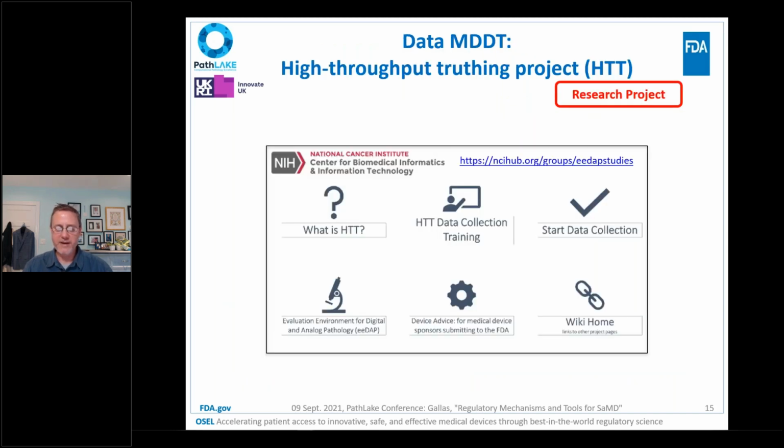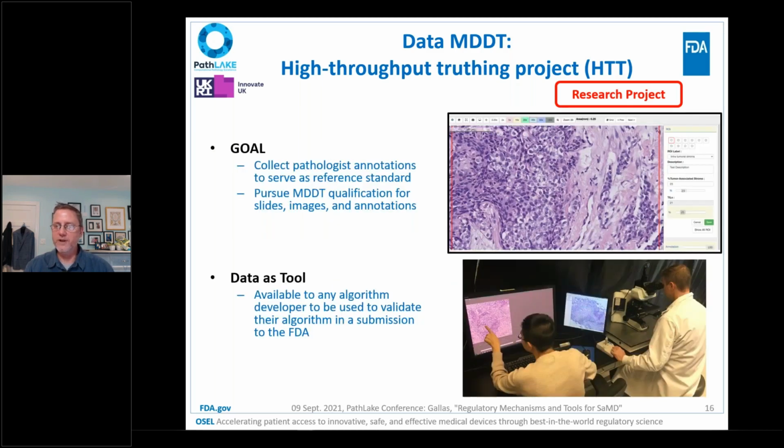I'm moving on now to my research project, which is referred to as the High Throughput Truthing Project. A lot of elements of what I saw from David Sneed's talk about annotation is key. And this is our entry portal for our collaboration information you can look at later. But the goal really is to collect pathologist annotations to serve as the reference standard and to pursue one of these MDDT qualifications for the slides, the images, and the annotations so that they can be used by industry to validate an algorithm and put the results in a submission.